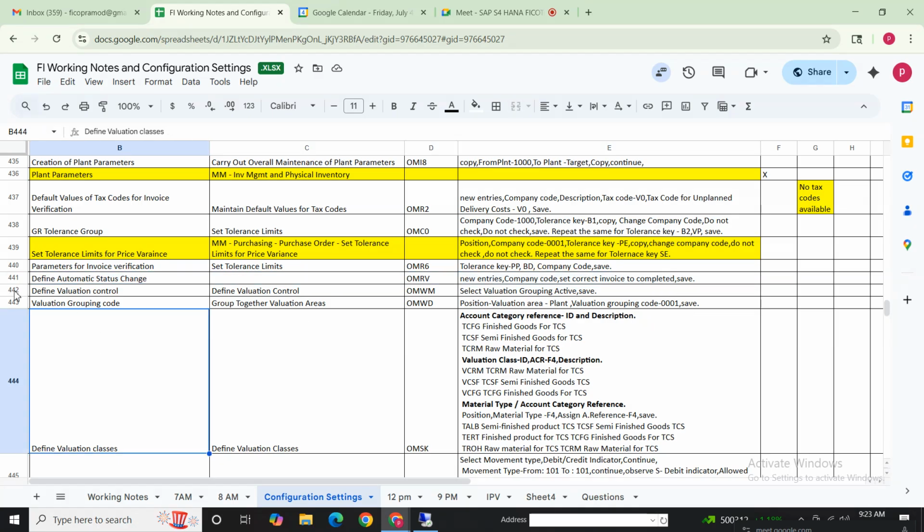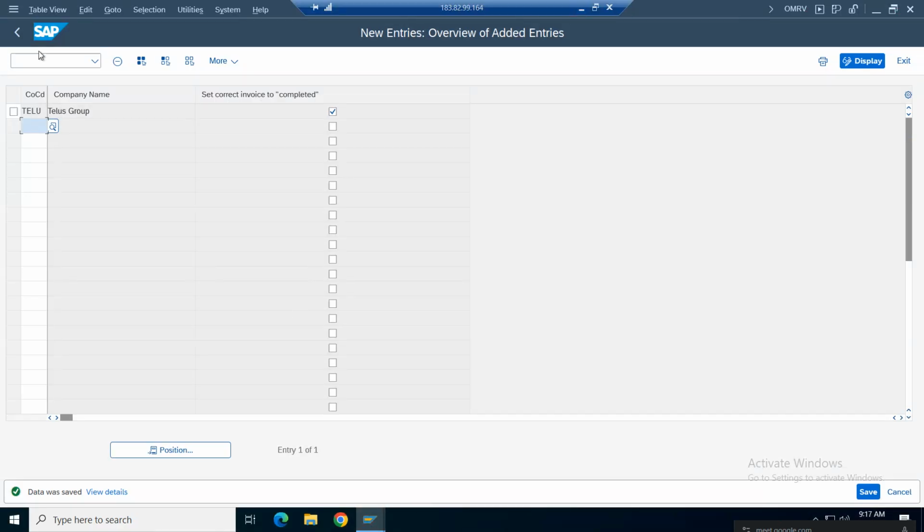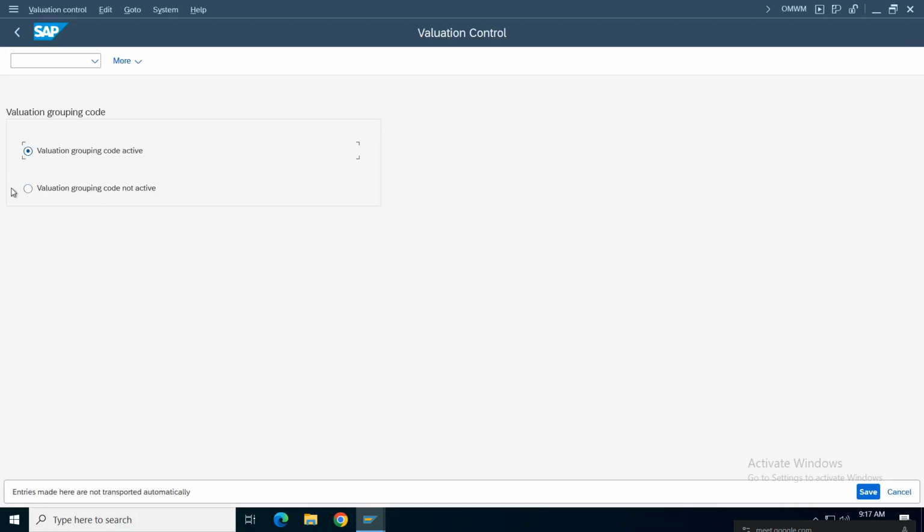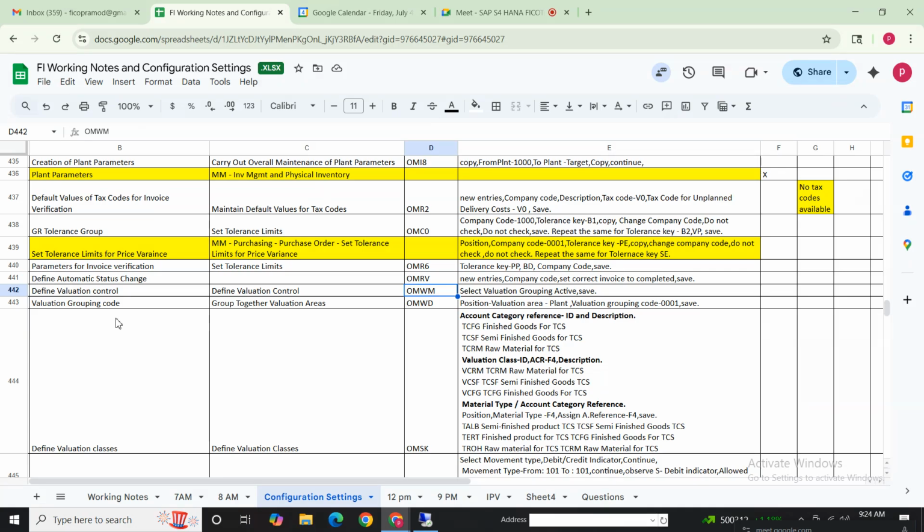This is fine. Valuation control. Define valuation control. Select valuation grouping active. Save. OMWM slash O OMWM, where we are going to select valuation grouping code is active. We already activated valuation grouping code. Click on save, copy back, continue. Valuation grouping code, OMWD, position, valuation area, plant, valuation grouping code 0001, save.